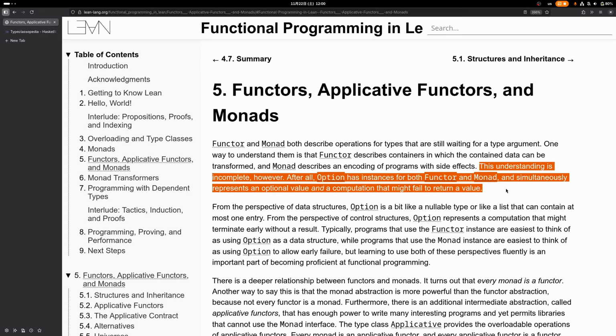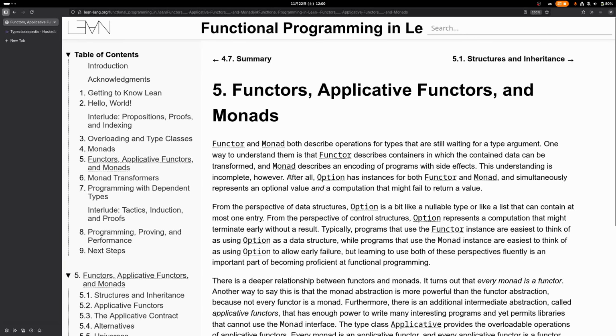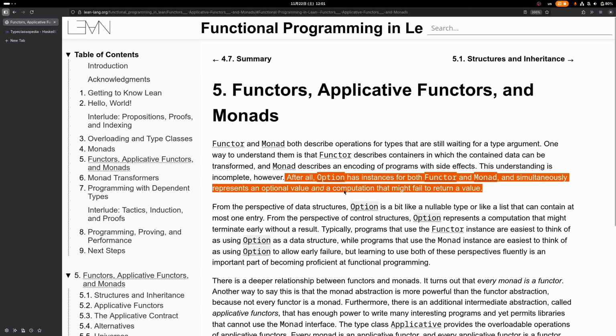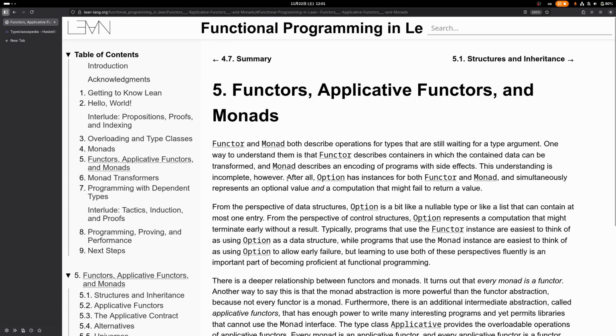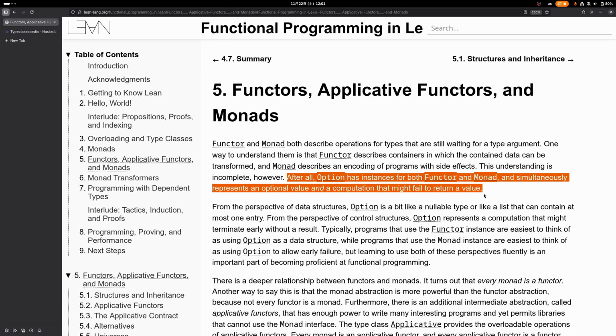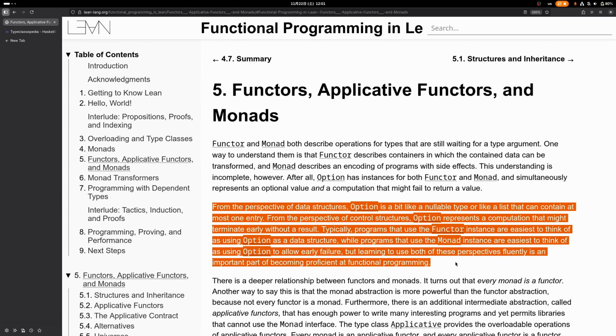But the thing with Option is that it has an instance for both Functor and Monad, so it's both a functor and a monad. Because obviously you can map over the value of the Option, and you can also chain it to another function using a bind operation. Actually, I believe that this is true for all monads. I think if you have a monad which has a bind operator, you can always define a map function based on that bind operation.